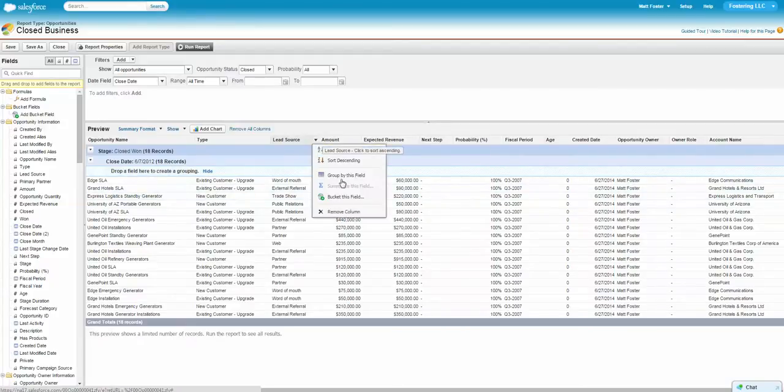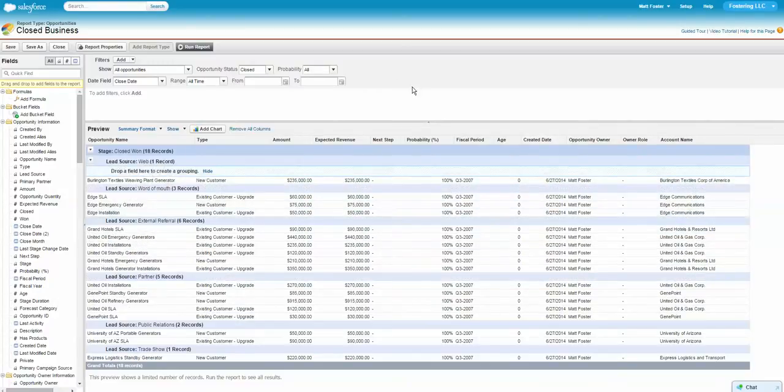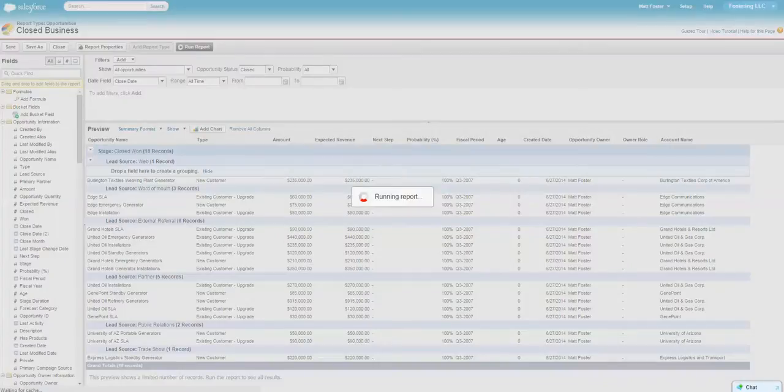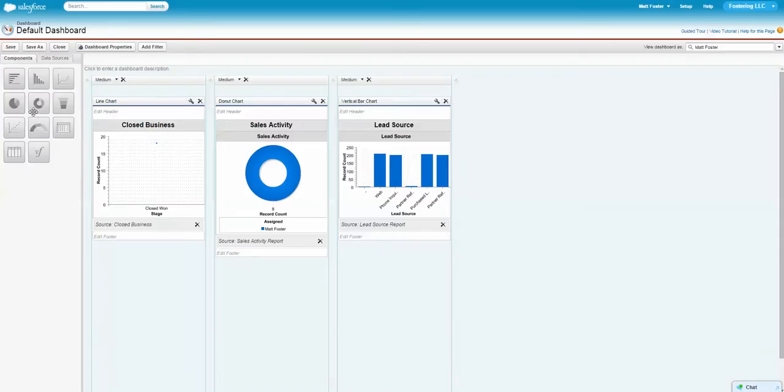But maybe I want to group it by a lead source as well. So I'll group it by lead source. I'll take off that date just so you can see how this works. I'm going to go ahead and save, and run the report. Now let's go back to my dashboard, and I should be able to just refresh this page and see that new data populating.